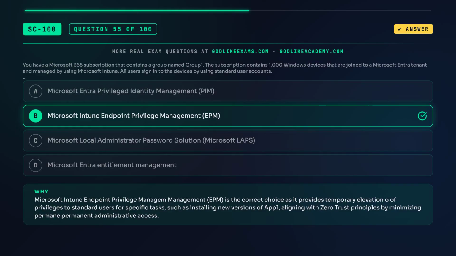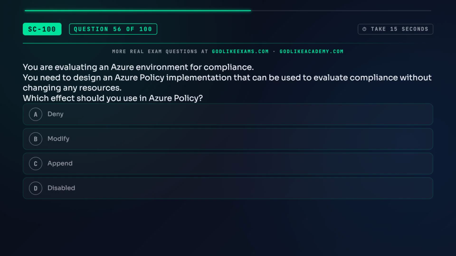The correct answer is B, Microsoft Intune Endpoint Privilege Management (EPM). Microsoft Intune Endpoint Privilege Management is the correct choice as it provides temporary elevation of privileges to standard users for specific tasks, such as installing new versions of App 1, aligning with Zero Trust principles by minimizing permanent administrative access.